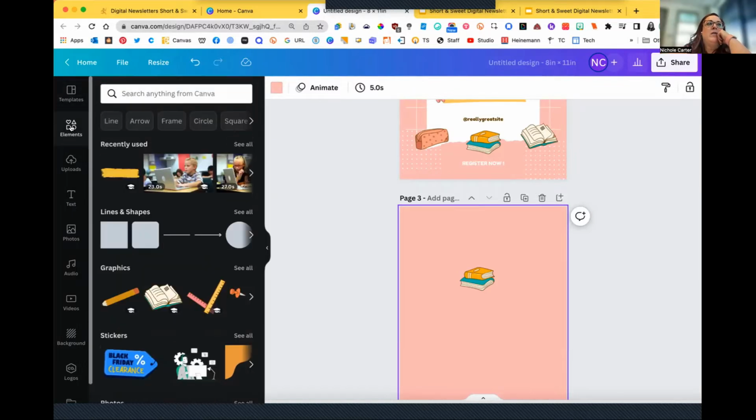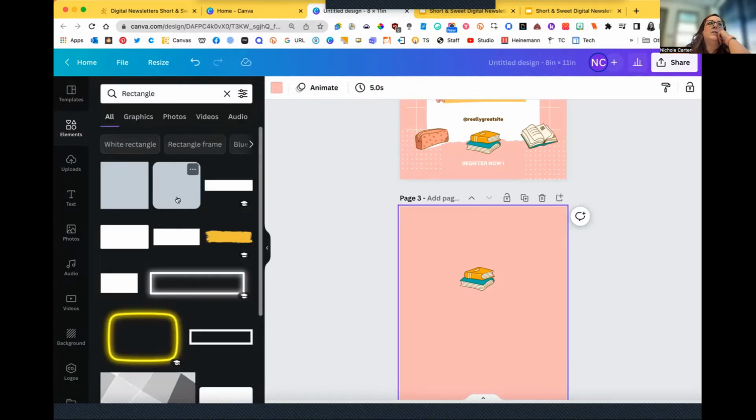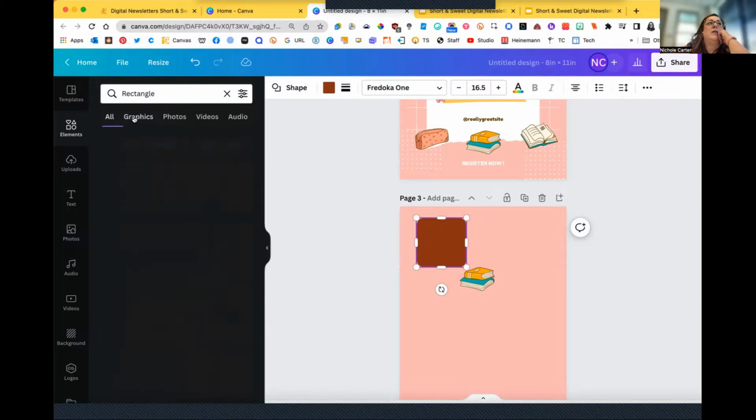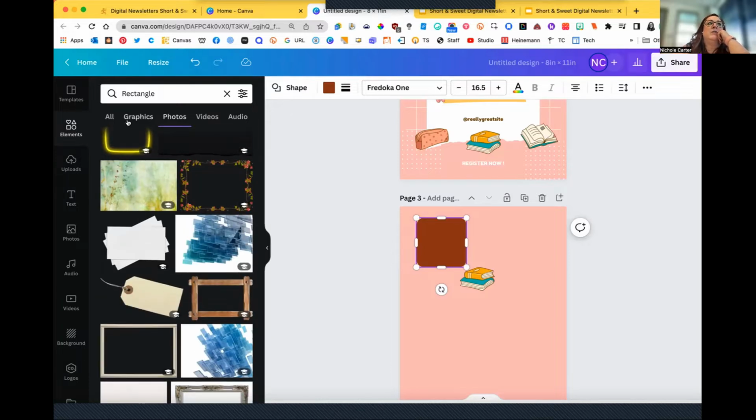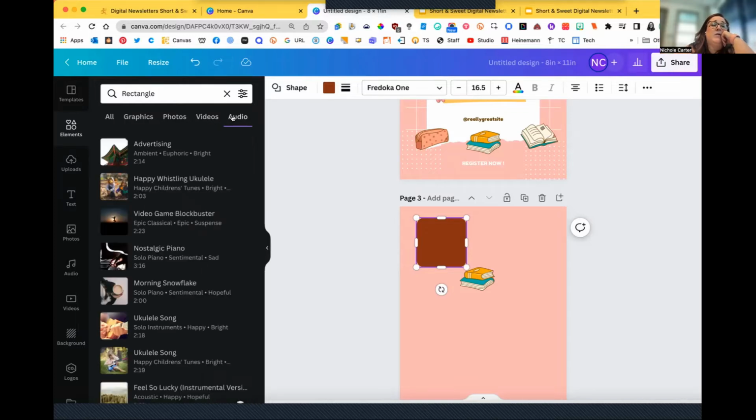Now, elements is what they call all of their stuff that you can add. So you can keyword search anything, but then they have ways that you can filter stuff down. Like I just recently wanted a rectangle, and that's simple shapes that you can add and change colors, change size. But you can also say, I only want graphics, or I want a rectangle in a photo. You can actually filter what you're looking for. They also have videos and they have audio as well, so you can add all of that to anything that you're creating.